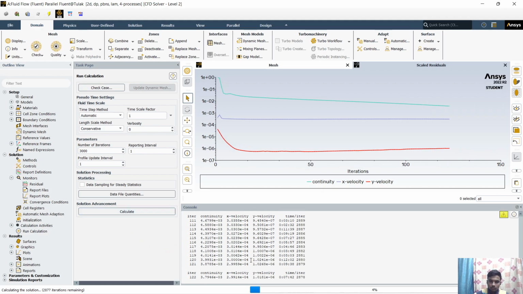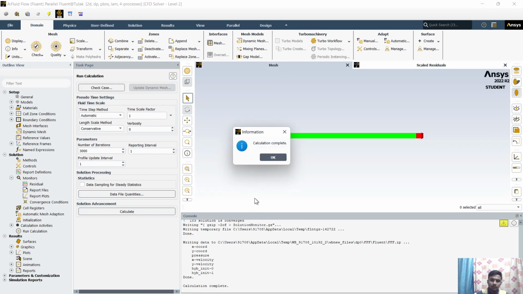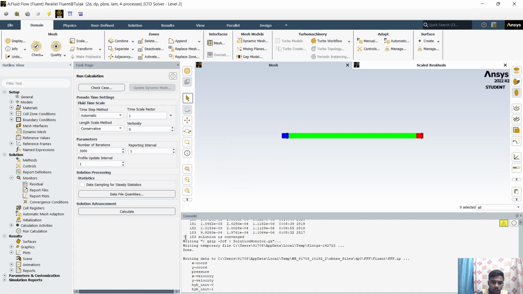We can observe the ratings: 10 power minus 6, 10 power minus 4, 10 power minus 3. We are being provided with a pop-up that our calculation has been completed. This is the message that the system has provided us, that at the 183rd iteration the solution has converged. Now we are done with the solution.